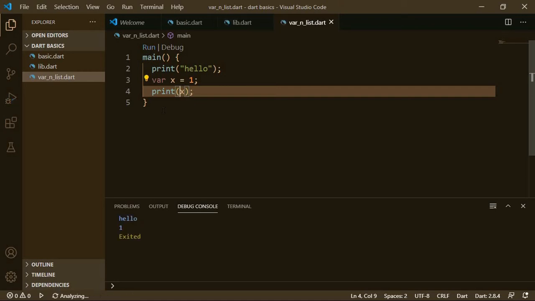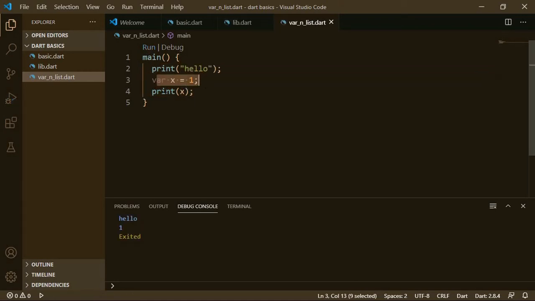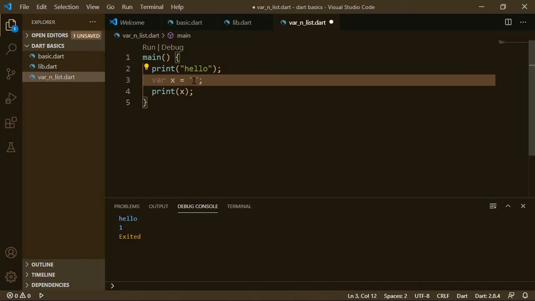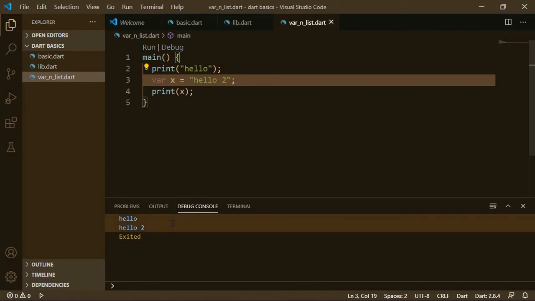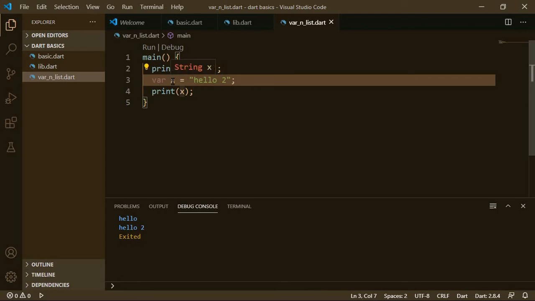Hello, first hello, and then we declared a variable and it's printing 1. Now what will happen if I put hello 2 in it and save and run? So it's printing hello 2. It is because of this var. If I put my cursor on x, it is showing me it is string x. What will happen if I remove it and again make it 1? Now if I put my cursor on x, it is showing me integer x.